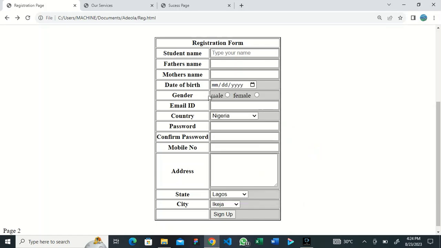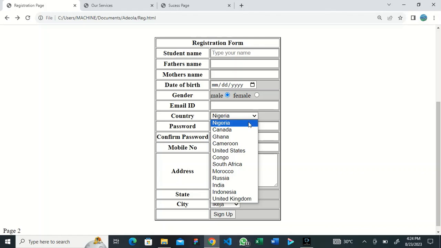Alright, then for gender, I can select anyone I want. Then also for my email ID, it's giving me something different compared to date. Then I have my country. This is a drop down. So in this place, I'm having about 12 countries. Another purpose of this video is to make you know, apart from the flow, how your web pages should connect and flow from one page to another.